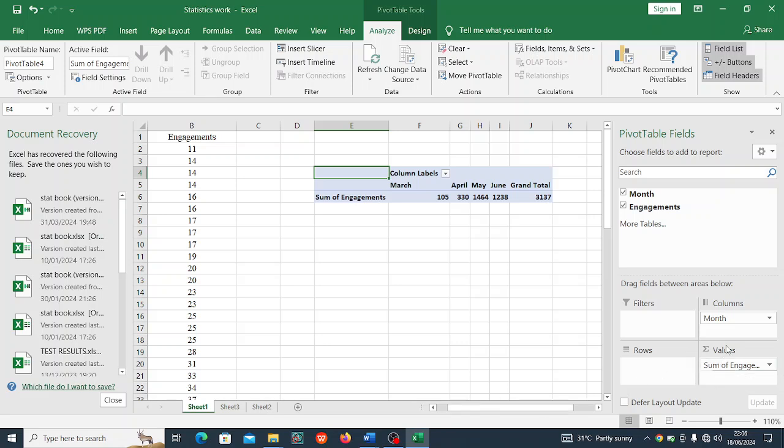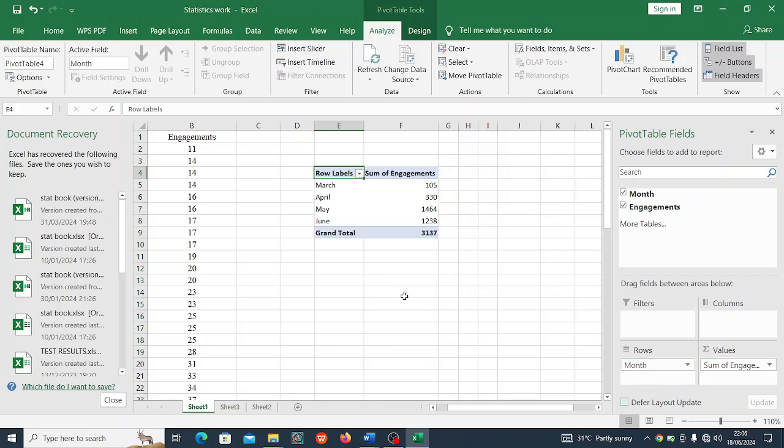If I put this month in the row, let me see how it looks. Lovely. You can see, I think I prefer this.